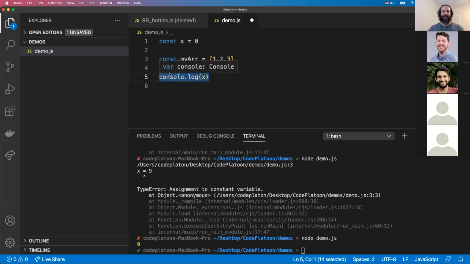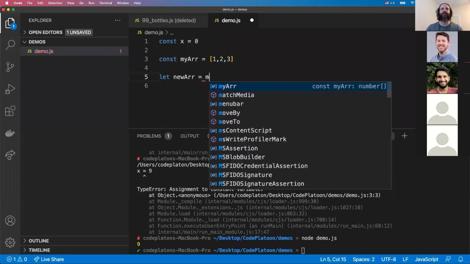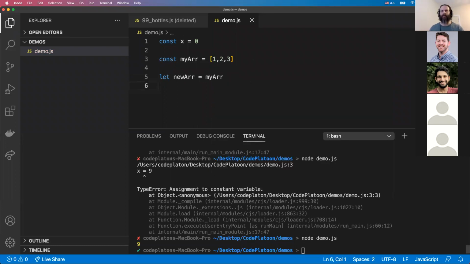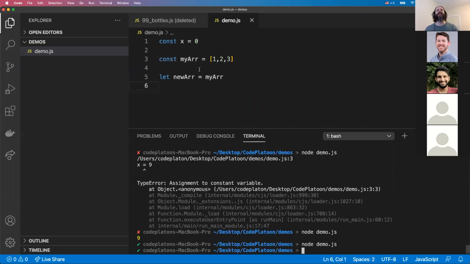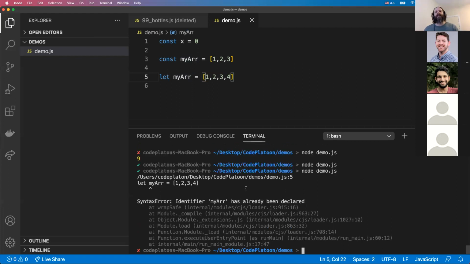So I could try doing something like, I don't know, new array equals my array. Okay, so that's fine. But what if I want to, let's see, my array equals 1, 2, 3, 4. Again, we have this same issue, right? The same issue we had with this primitive type number we have with an array, which is handled by reference. So I can't explicitly reassign to this variable once I've declared it.